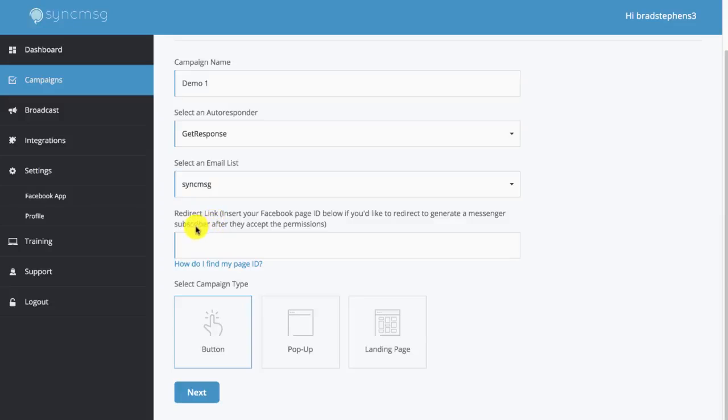It's the page they land on after they have accepted permissions for you to get their email address, as well as to subscribe them to Facebook push notifications so you can send them Facebook notifications in the future. What you can do is either enter a thank you page URL here, or your website for example, or you can enter a Facebook page ID here, and anyone who accepts permissions will automatically be redirected to a messenger conversation.